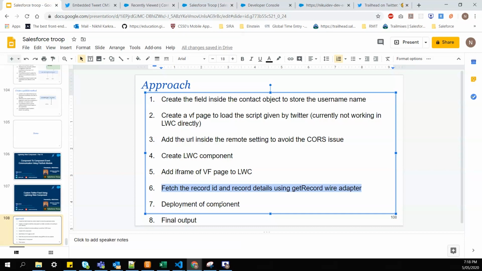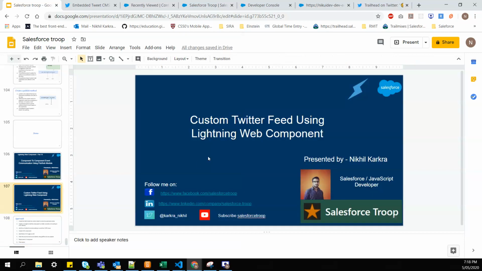So we deployed our component, we checked the final output. So this is all about how to create a custom Twitter feed using a Lightning web component, and you can find the code or the links that I have used in the video description.